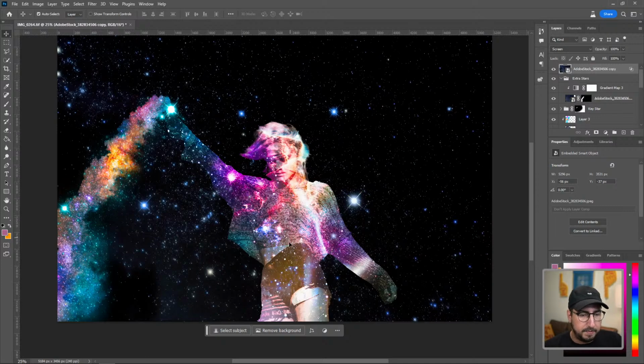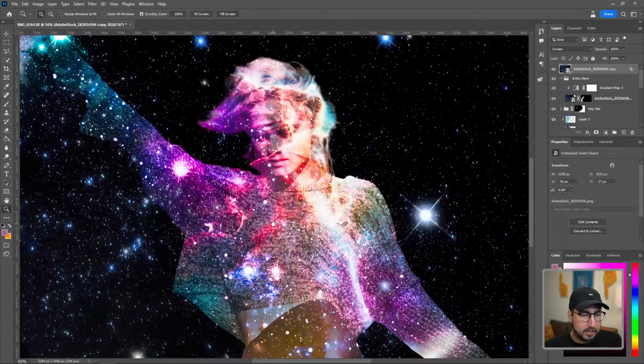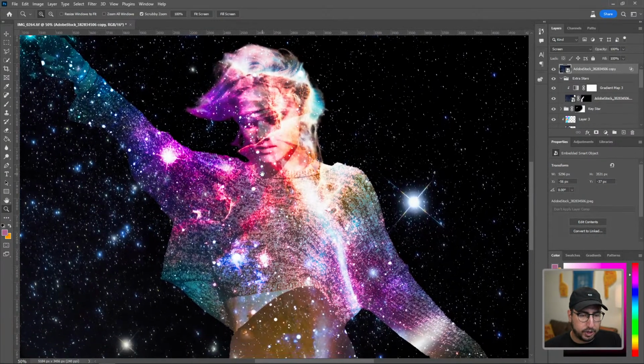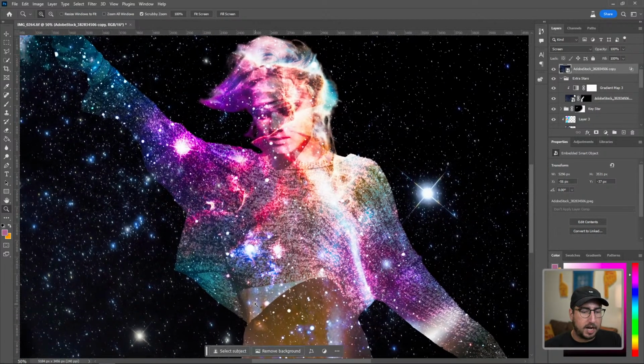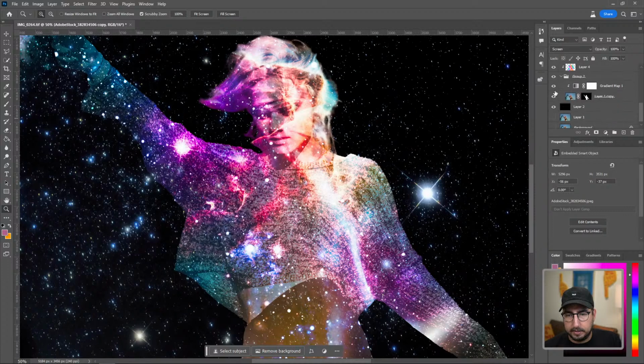I do maybe want to add a little more contrast to her. I'm getting a little too much color in her skin, and I want to pull that out. So I'm going to look here at where her skin is.